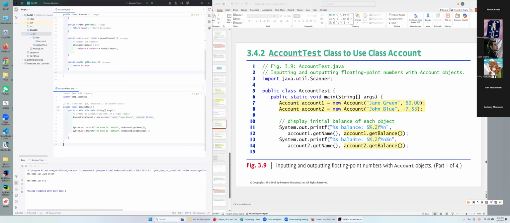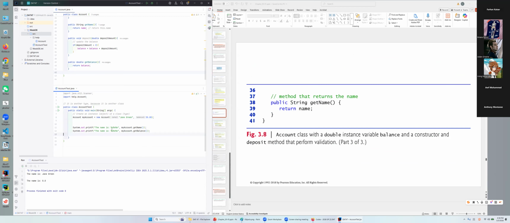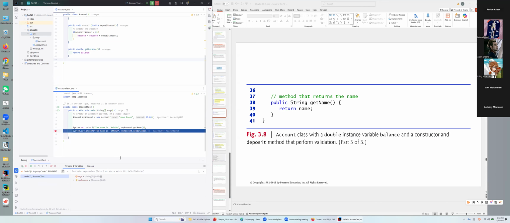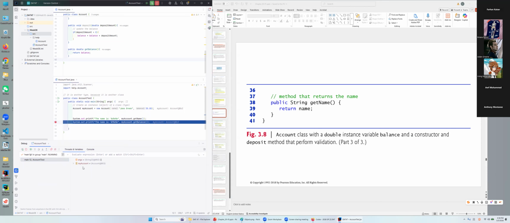Oh, I see. Because this is a string? No, I don't think so. But let me try. Let me change it into F, that means I'm going to accept integer. Oh, let's try. Oh, it's still 0. Let me debug it. Okay, account Jane Green is supposed to be 50, but it is 0.